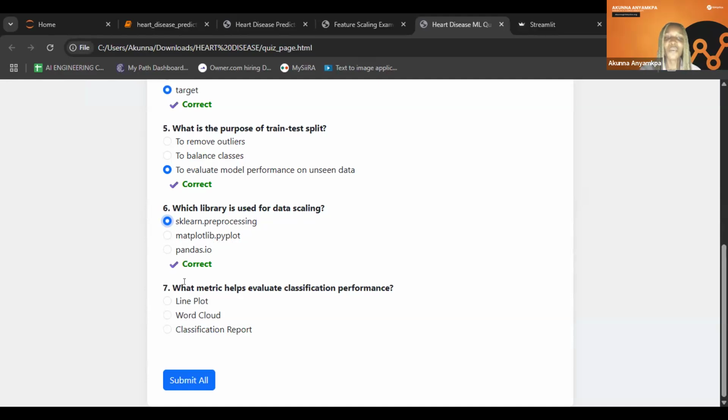And finally, what metric helps us evaluate the classification performance? Line plots, word cloud, or classification reports? What's the answer, everyone? Let's echo it in the comment section. C, good. Classification reports. I'm going to submit all. And kudos to everybody.